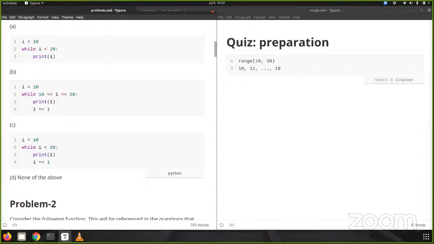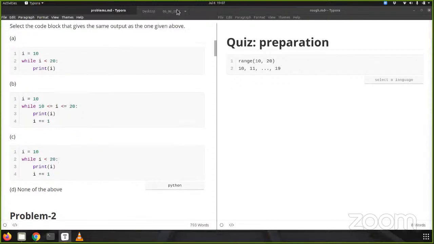Here it's very straightforward, but I would still like to ask: why is option A wrong? It's not incrementing the value of I. Okay, option A is wrong because it's not incrementing I. Why is B wrong? It's I less than or equal to 20. Nice. Why is C wrong? I mean, C is the correct one. So A and B are wrong for exactly the reasons that you pointed out.